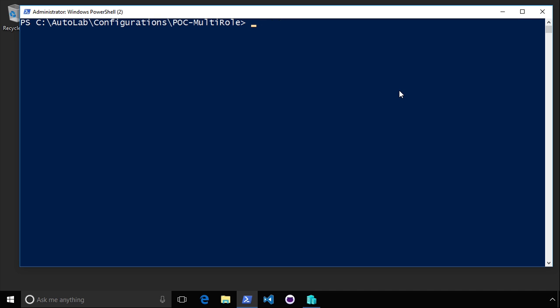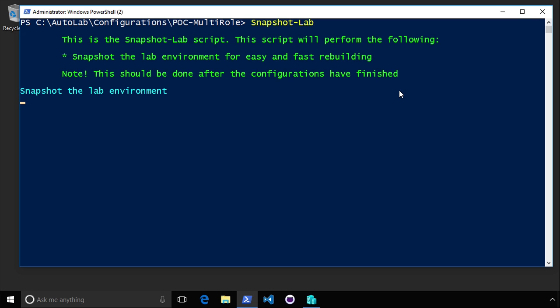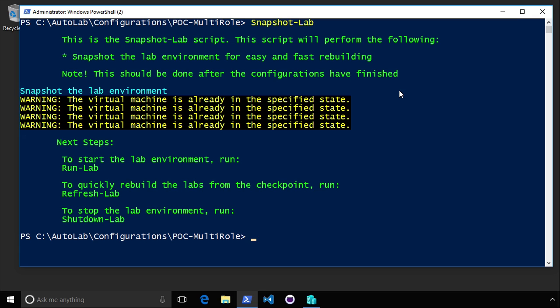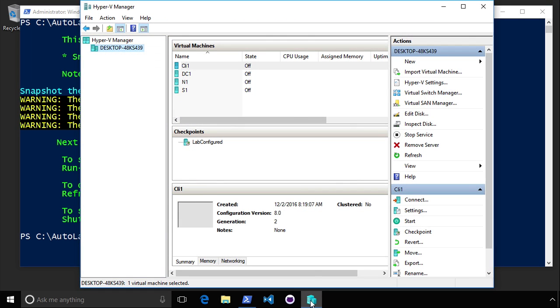But what I want to do is make sure that I can always go back to a nice, clean state. So I can do this. You can run snapshot-lab. And when you run this, it's going to make sure that your virtual machines are turned off, and then it's going to create a set of snapshots or checkpoints. Let me show you what that looks like in the Hyper-V Manager. You may have seen this before. So for the machines, they're currently off. You now have a checkpoint.